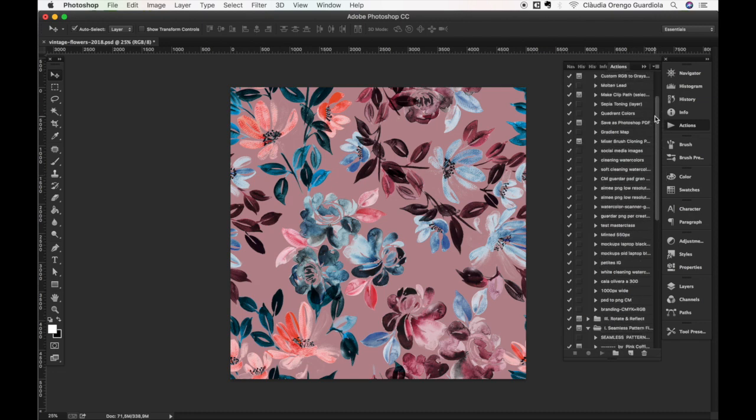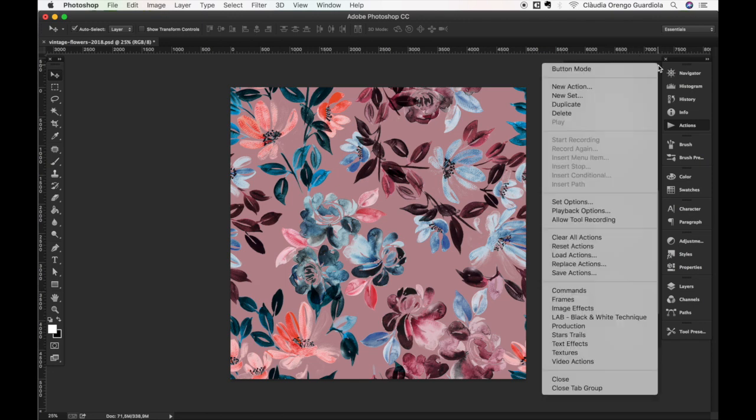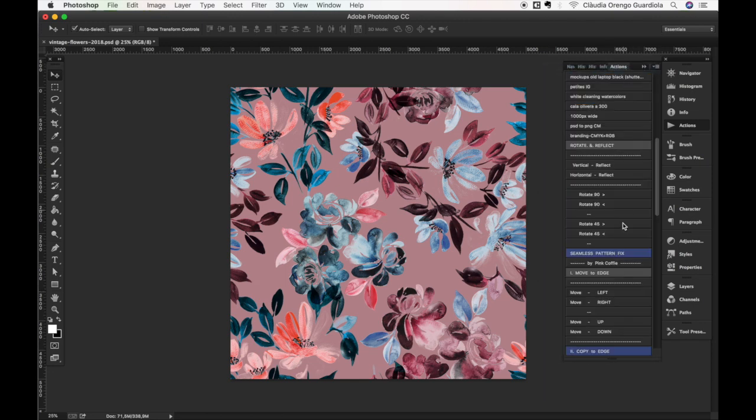All these actions up here at the top are my own actions, and from here is where hers start. So it's this one, Rotate and Reflect, Seamless Pattern, etc. We can change it by clicking here to button mode, and it's much easier to see it like this.